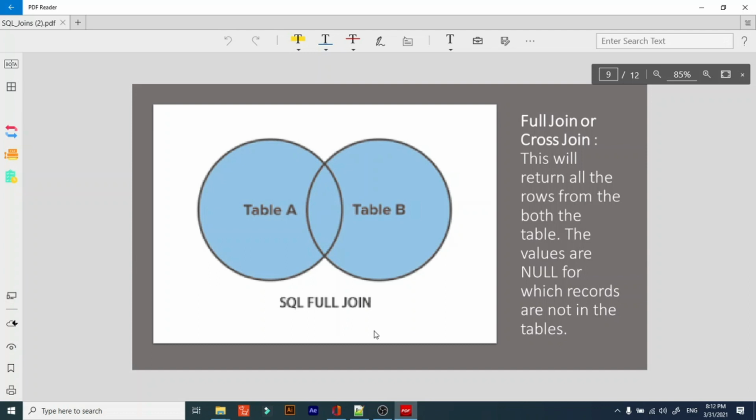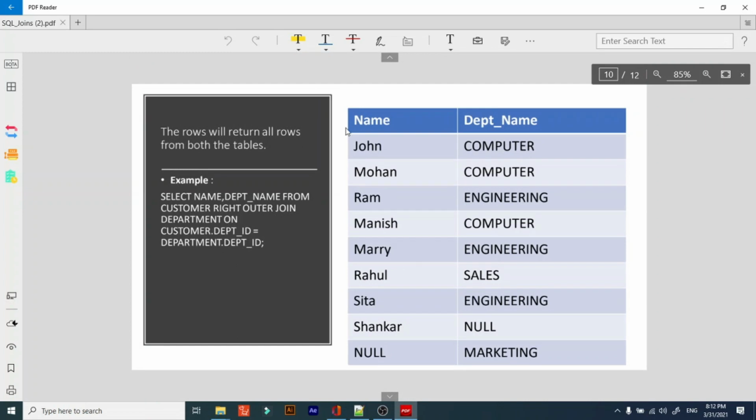So the last join is a full join. Full join means it gives all the records from both the tables. It does not matter whether it contains data or not. It gives all the records. So see, it contains 1, 2, 3, 4, 5, 6, 7, 8, 9 records. Why? We have 8 records in the customer table and 4 records in our department table. 8 record, last record whose department ID is 5, it does not contain a department table.